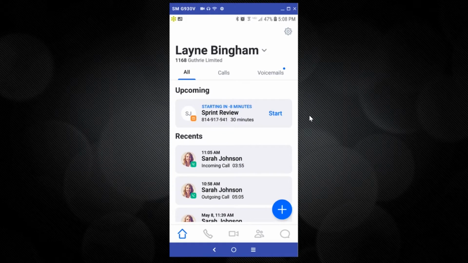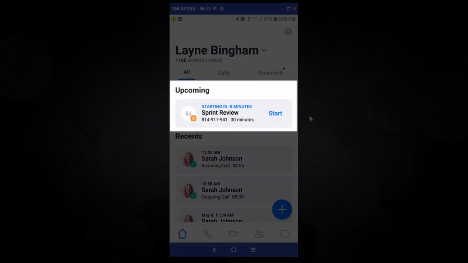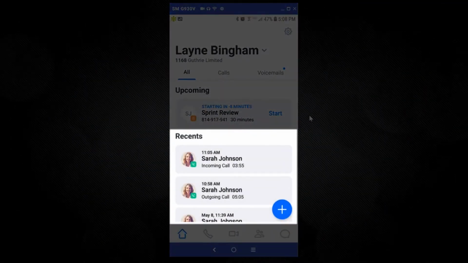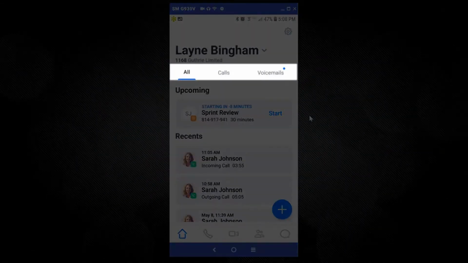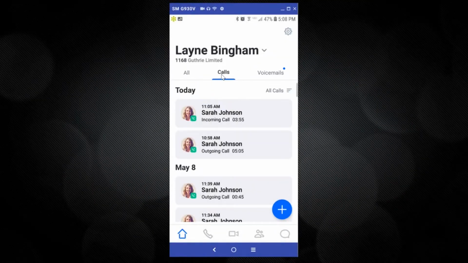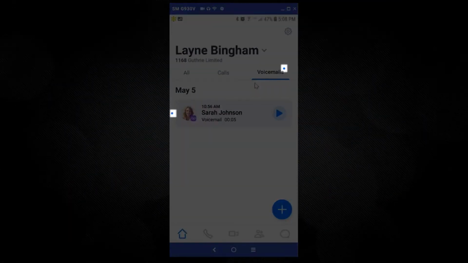This is the home screen. From here, you can easily see upcoming events, as well as your recent communications history. You can filter these according to type by selecting the appropriate tab. A blue dot indicates a new communication type.